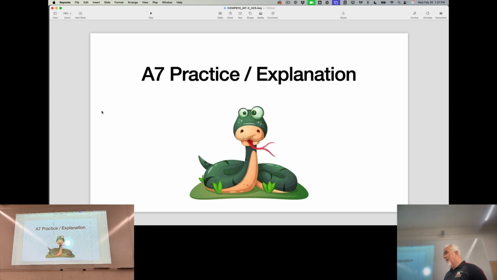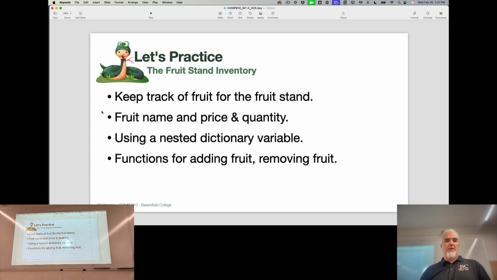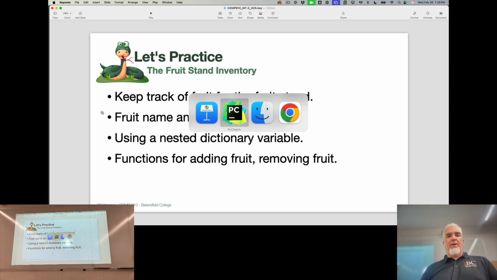And so what we're going to do is I'm not going to show you how to do the assignment, but I'm going to walk you through a practice exercise that is a pretty close parallel to that assignment. So we're going to do something that I call the fruit stand inventory. So I'm going to keep track of fruit for my farmer's market fruit stand. I'm going to have the fruit name and price and quantity. I'm going to use a nested dictionary variable, and we'll have functions for adding fruit and removing fruit. Okay? So this is fruit stand practice.